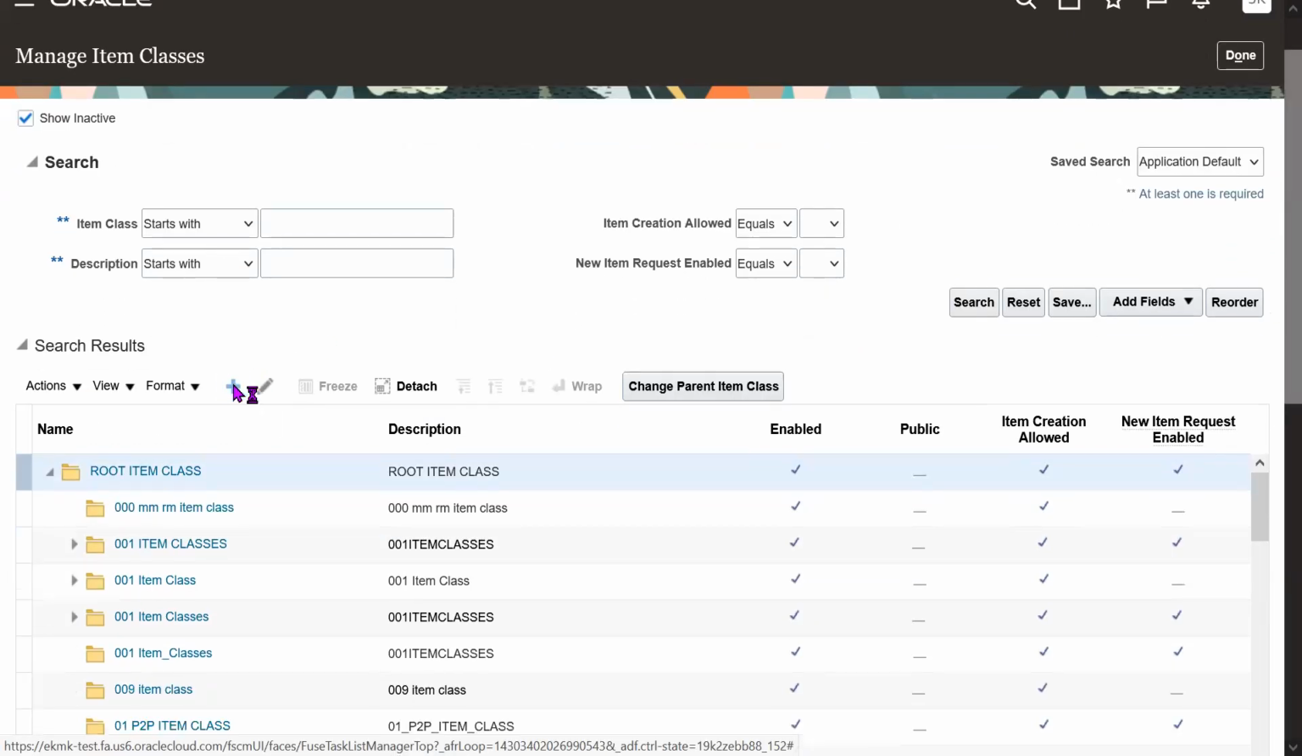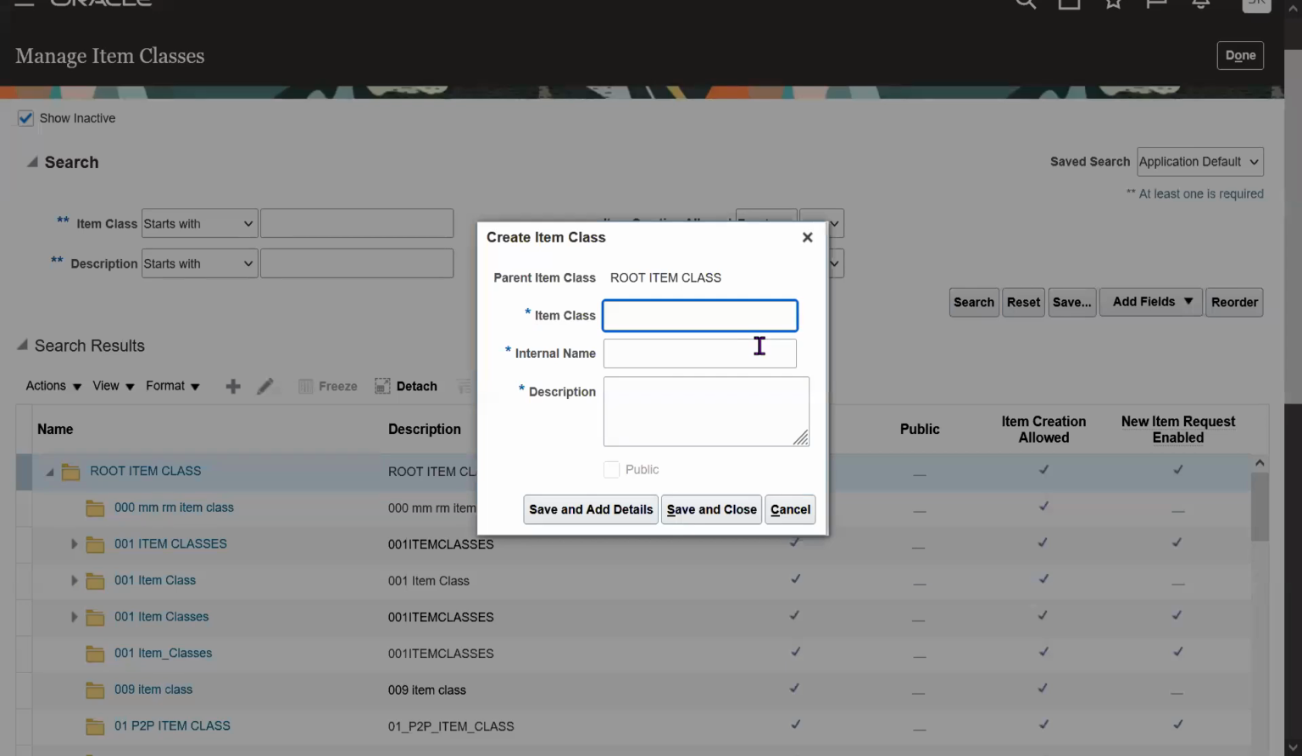Click on the new button. 53K RM item class, or I'm creating like this 53K FG item class.